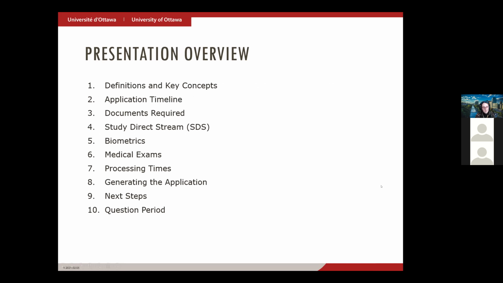We're going to go over some definitions and key concepts. Immigration has a lot of very specific terminology that might not be obvious, so we're going to do a quick overview of that. We'll talk about the application timeline, how long it can take to process an application, when you should apply. We're going to go over the documents required. I'll touch a little bit on the Study Direct Stream or SDS.